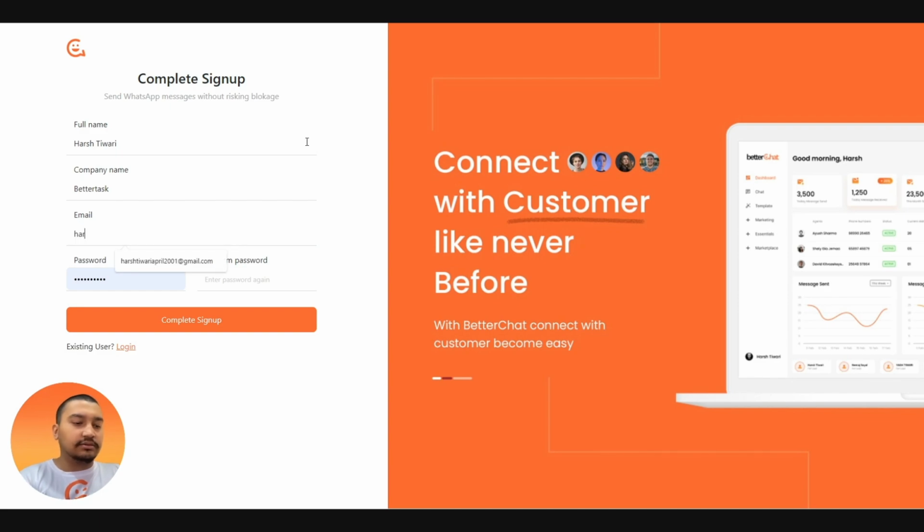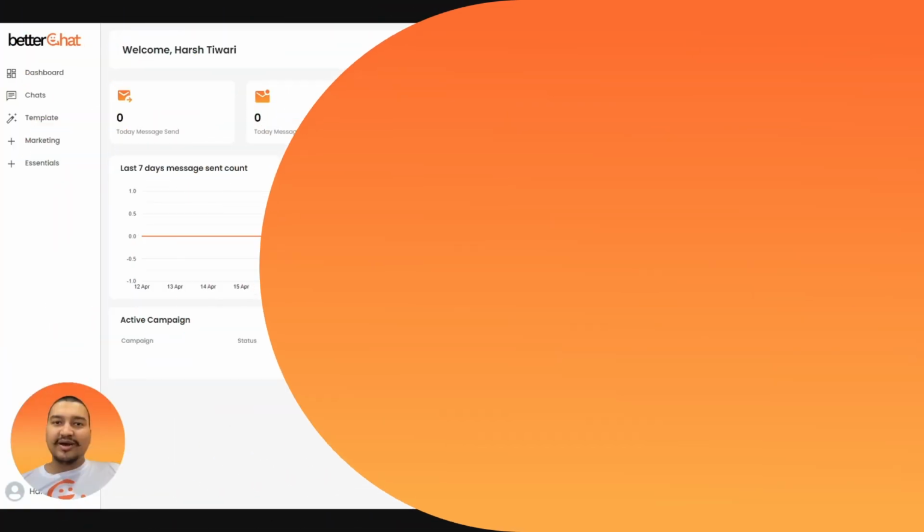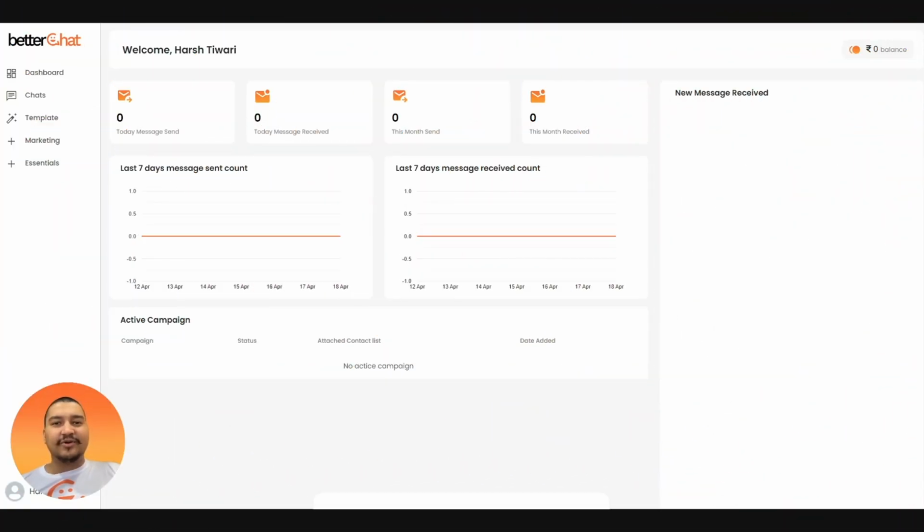Email is okay, and the password I'll just put my. Then I'll simply click on complete sign up. So as you can see, we have successfully signed up to BetterChat.